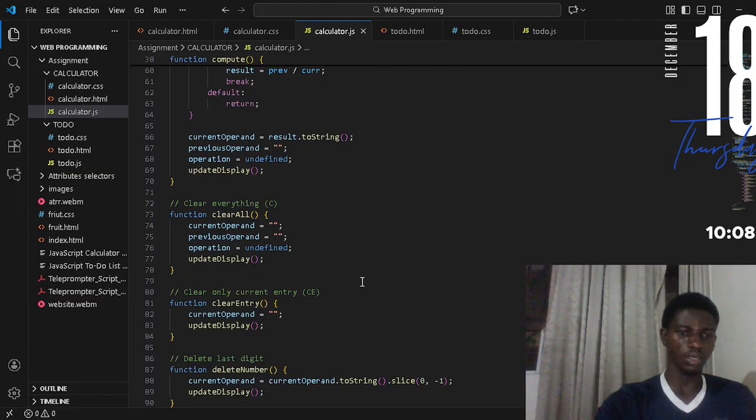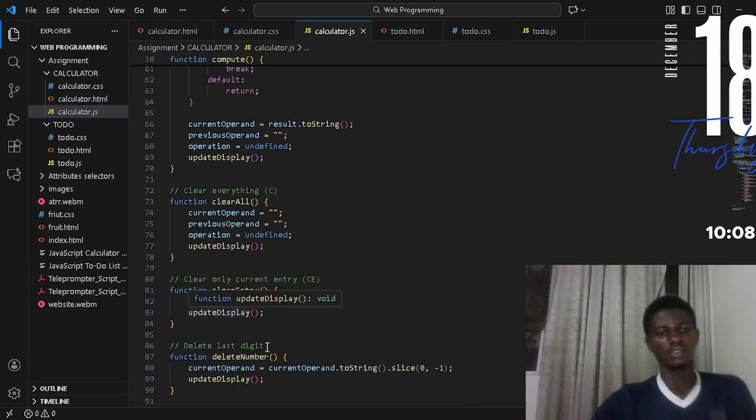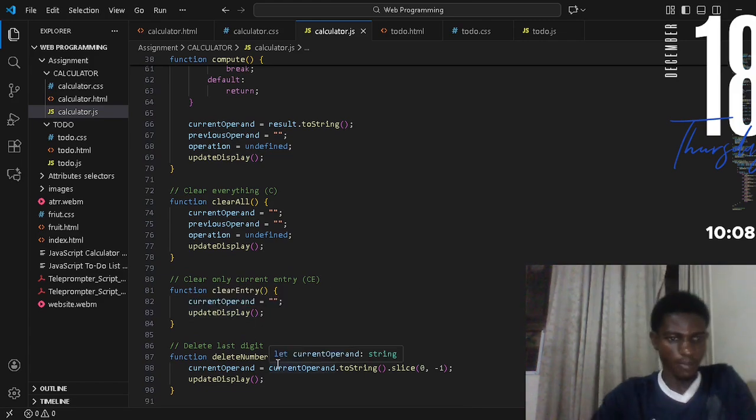Moving on to the clear entry and then backspace. Clear resets everything. Clear entry resets only the current number. Backspace deletes the last character. If you just pressed equals, backspace resets to 0. These tools make correcting input fast.